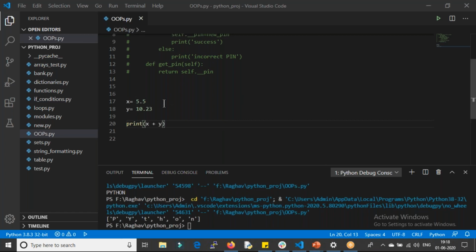Fast guys, x is 5.5, y is 10.23, x plus y. Will it give an error, or will we be adding them? What will be the output? 15.73. Exactly, 15.73. So here we saw two scenarios.